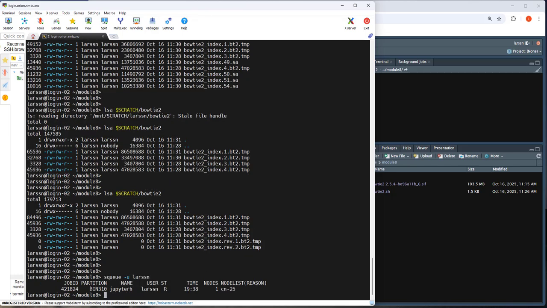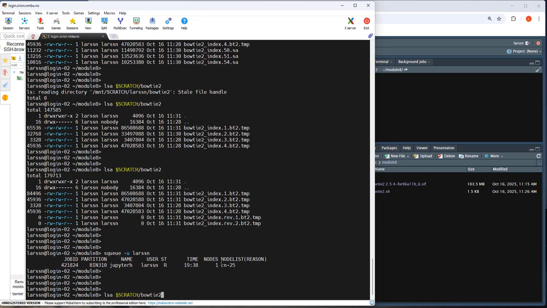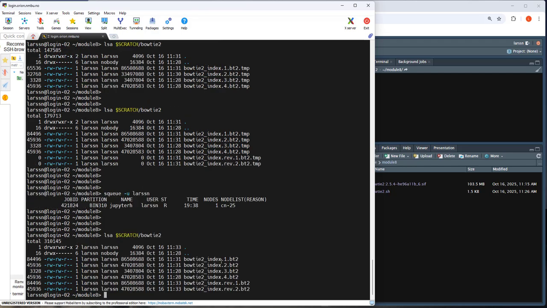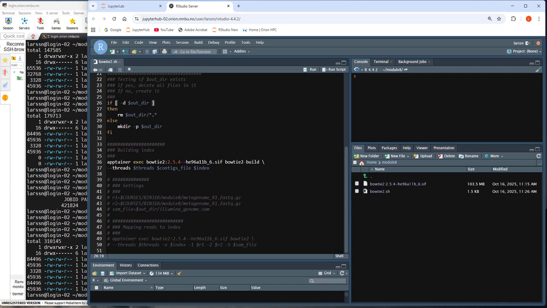Okay, so now we can see that the bowtie job is out of the queue. It's probably finished now. You don't see it listed anymore. So let's go and have a look into that Scratch folder again. And here we can actually see how it looks in the end. The bowtie index consists of 6 files. It's always 6 files.